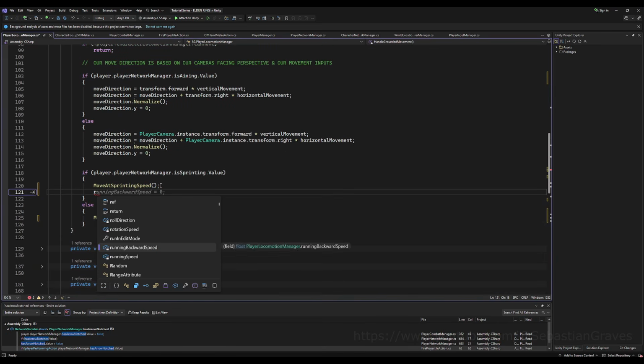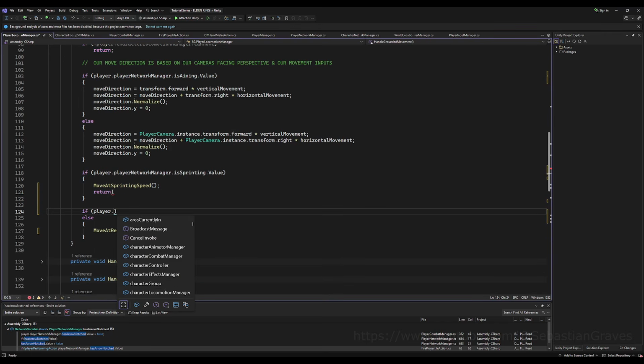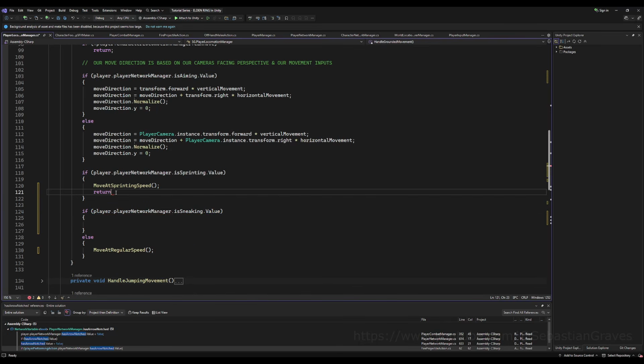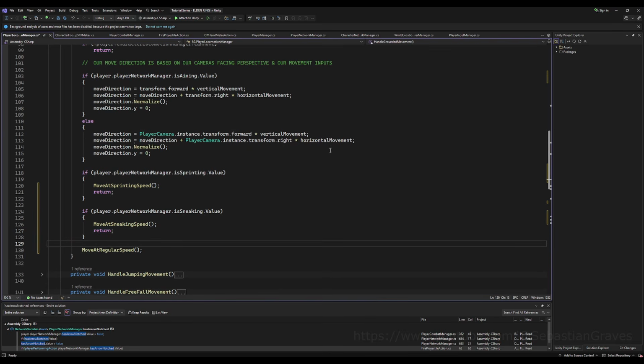All right, so now under the player.player network manager is sprinting.value, we're going to return. Then we're going to say if player.player network manager is sneaking, then move at sneaking speed, return. And if we pass all those, we're just going to simply say move at regular speed, and we can get rid of this else statement, so it just looks like this. And that looks a lot nicer, I think. That's great. All right, let's save that.